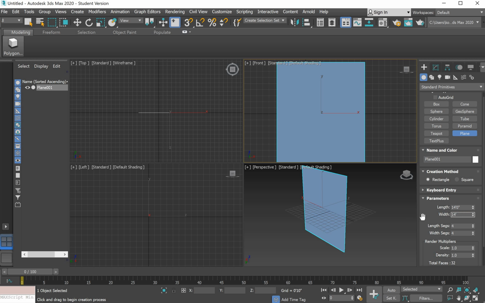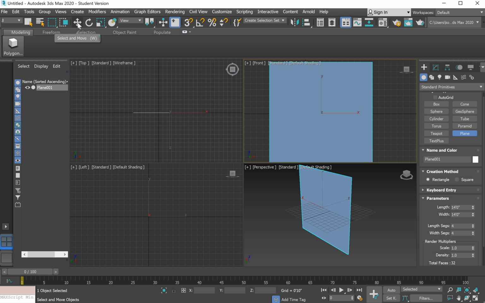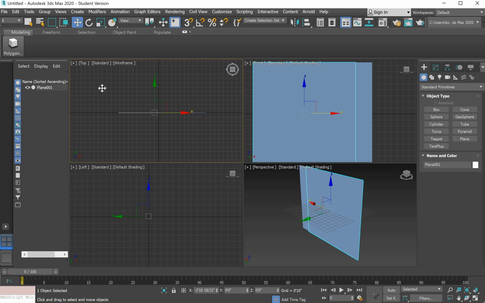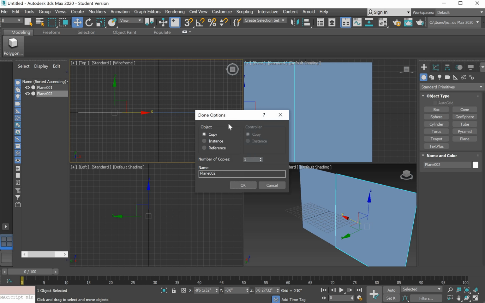Okay. So once you have that, you're going to want to make a copy of this plane and intersect those two planes together. So you can just press shift and make sure first that your move tool is selected. Press shift and then press on the selection with the move tool and drag it over, and it makes a copy. Then you'll get the clone options window pop up, and make sure copy is selected. Then press OK.